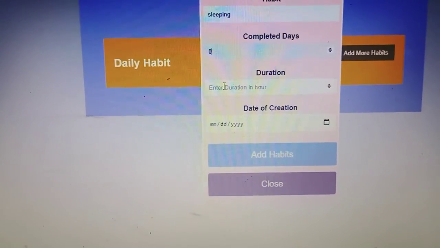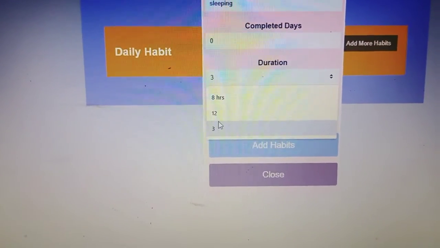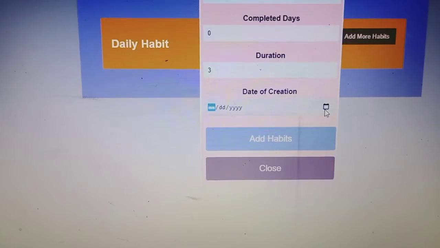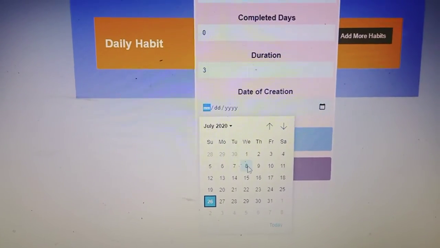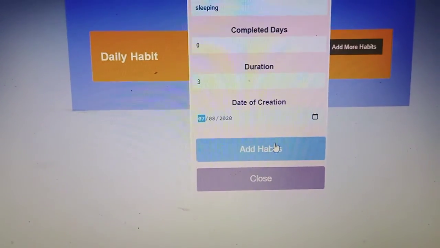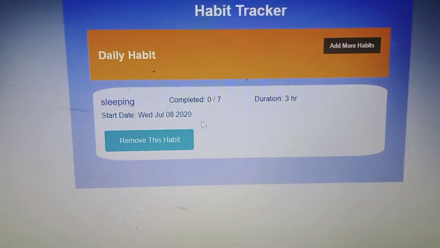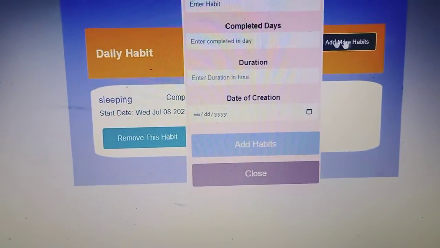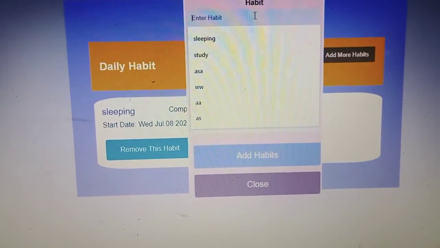Here, the entry form for a new habit is generated. I can give different habit attributes over here to generate a habit. If I click this add habit button, then a new habit will be generated over here. In this way, I can add multiple habits in this display page.